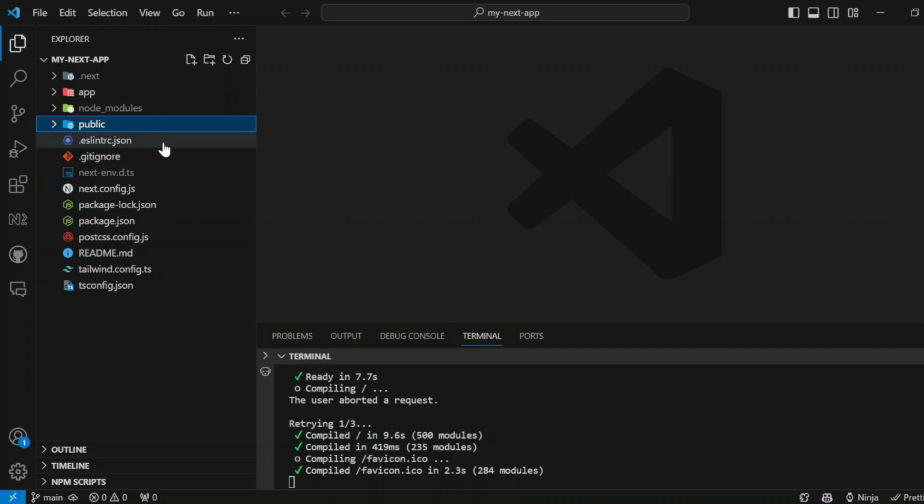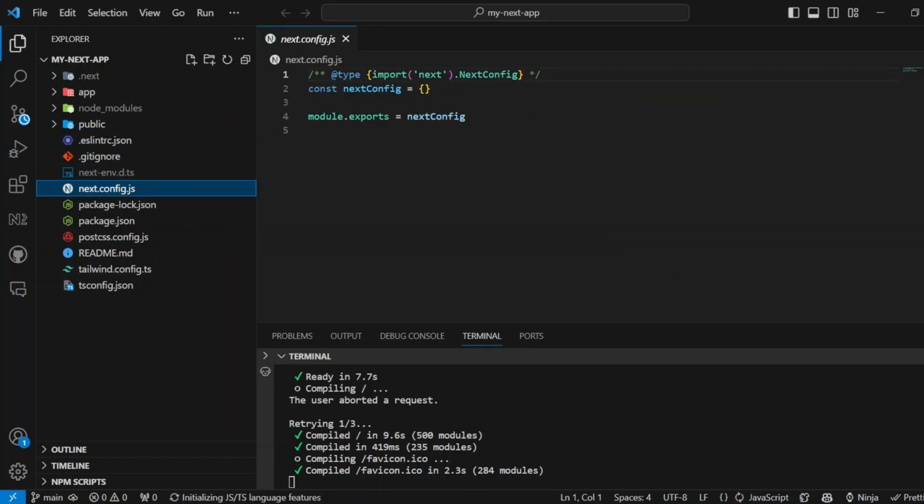Other than that, we have these configuration files. This is the eslint.json file. This is the gitignore file. I'm not going to talk about how we can set up our GitHub code repository and so on. Probably in later videos I can show how we can set up a GitHub code repository, but for now I'll be skipping this file. Then we have this next.config.js file. We won't be needing to customize it, but probably in this video we'll add some configurations.